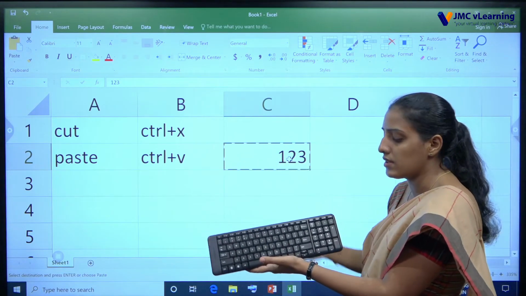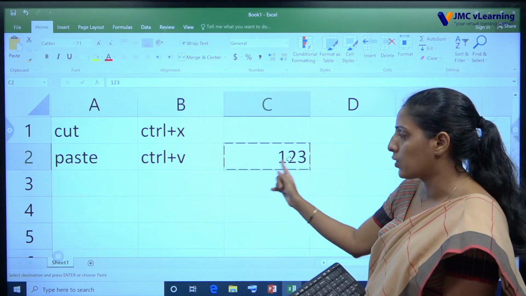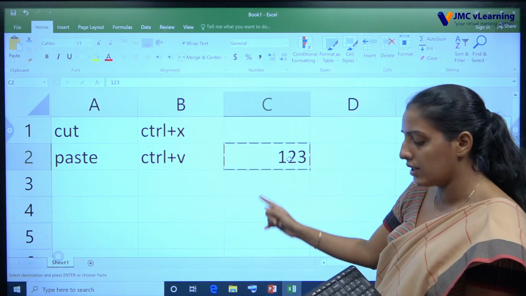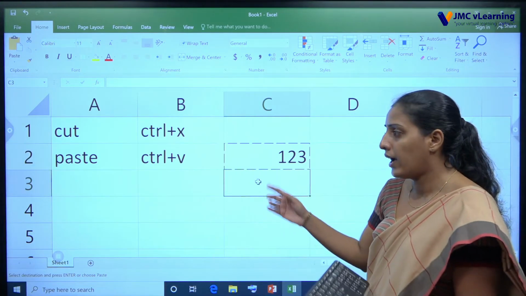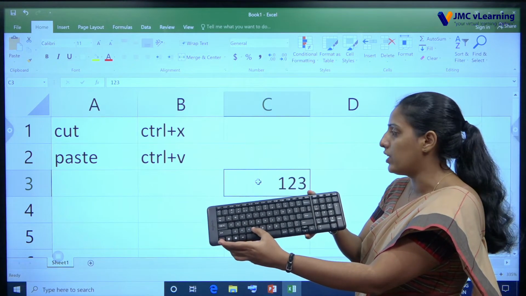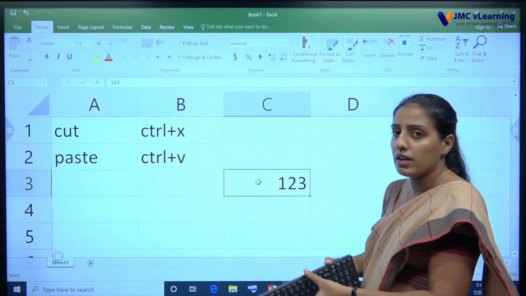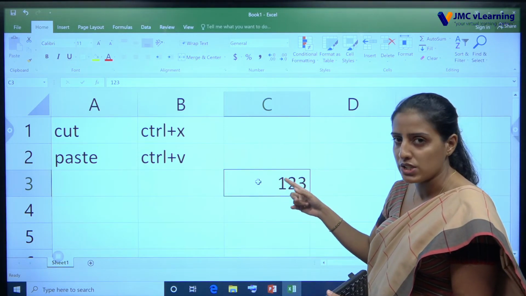Now you can see this. Again I want to paste this value, totally delete this value and paste it here. Then I will go to the place and I will press control V. Then you can see the data is totally deleted from this cell and pasted into the new location.